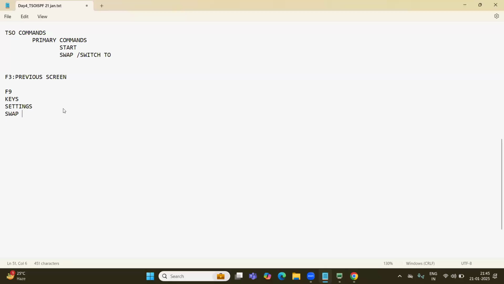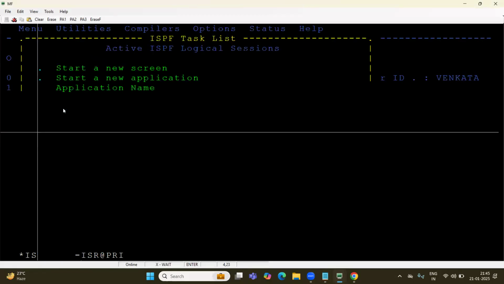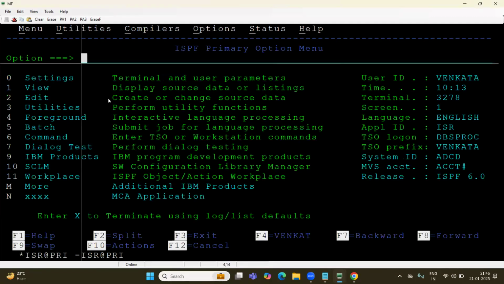I'll type swap list again and press enter. Now I can see that there are 2 screens. The star means my cursor is currently on the first screen. The hyphen means when I press F9, it will go to the second screen. I'll press F3 to go to the spool. For those new to mainframe, forget about what a spool is; spool is like a page, a screen.